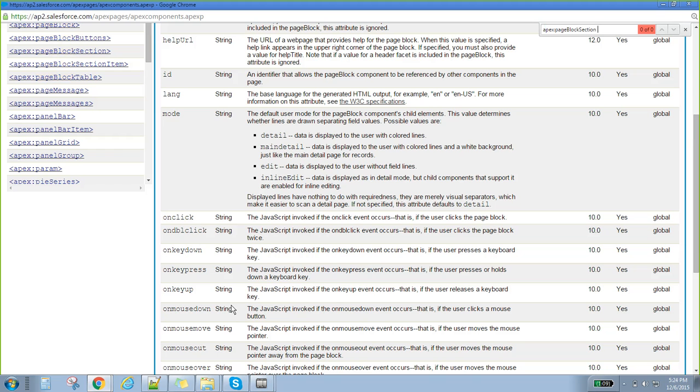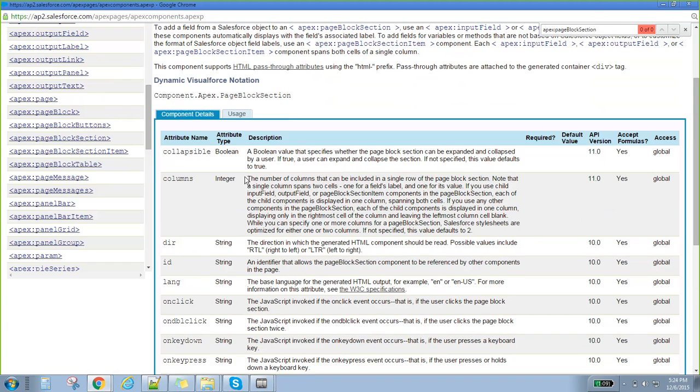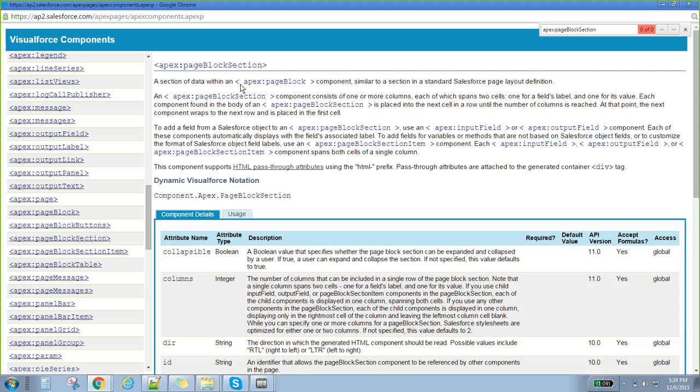If you see this particular section, a section of data within the Apex page block comes similar to a section in a standard Salesforce page layout. The component has one or more columns, each of which spans 2 cells. So it means that a section looks something like this.